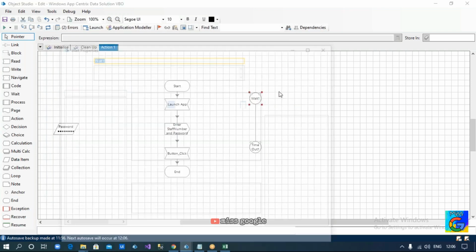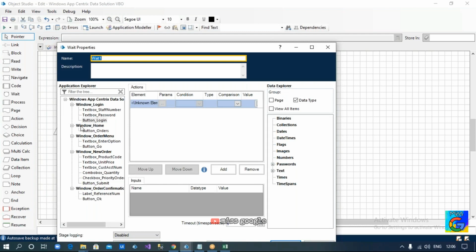If you see the properties of the wait stage, on the left side you have the application explorer, and on the right side we have the data items, and here we have actions. And here we have the timeout. What is the timeout here? 5 seconds. Let me remove this action first, and let me define the timeout as 10 seconds here.